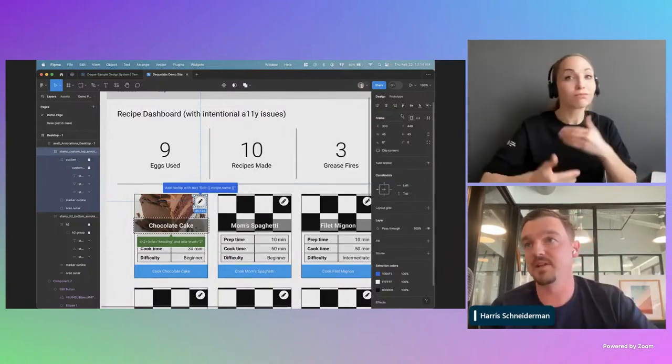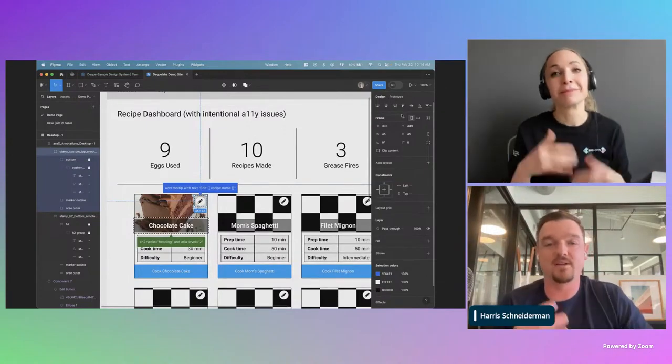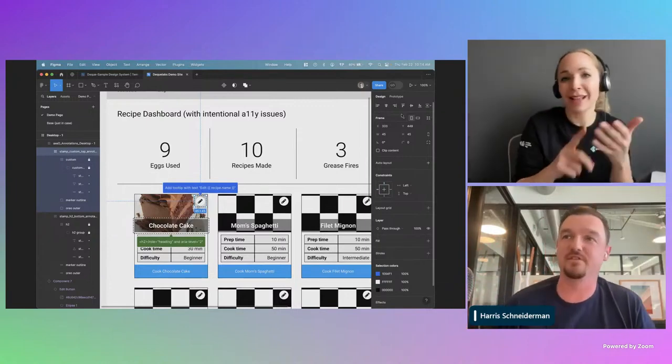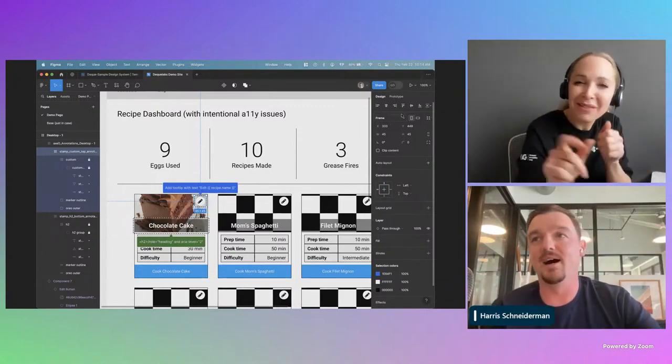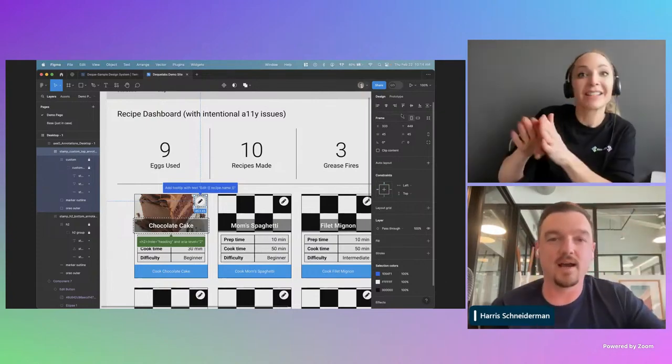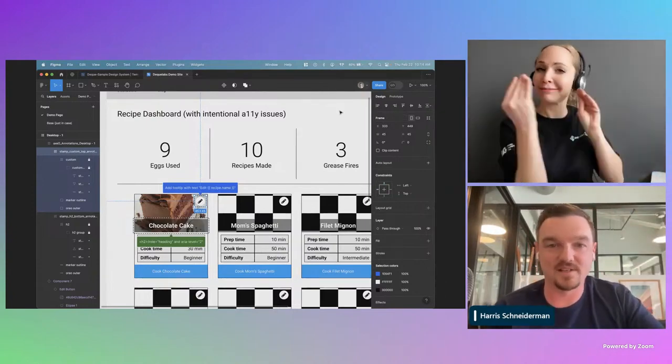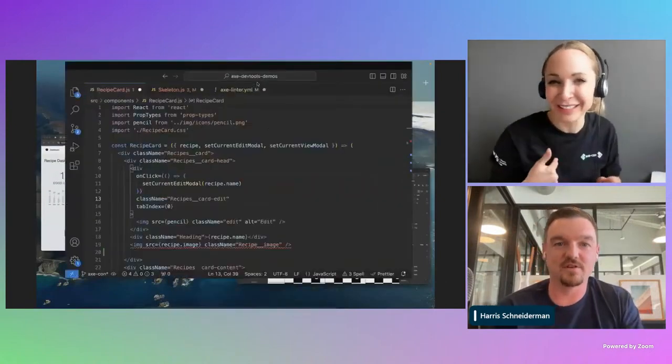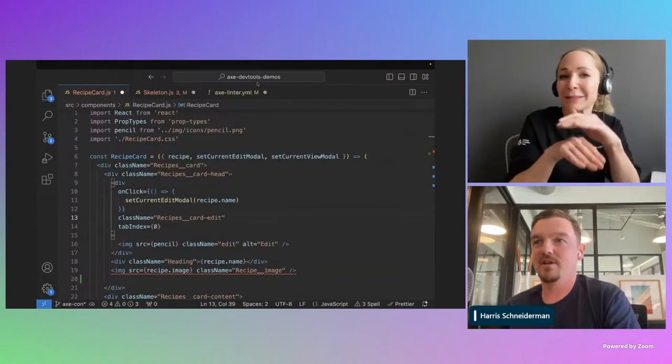So, okay, let's pretend that we're done with our design work. We have annotations everywhere. It's looking beautiful. The developers are excited to work on it. Now I'm going to pass it off to myself, put on a different hat, my developer hat, and let's see how we can bake accessibility into my dev process. So first thing I'm going to do is switch over to Visual Studio Code.